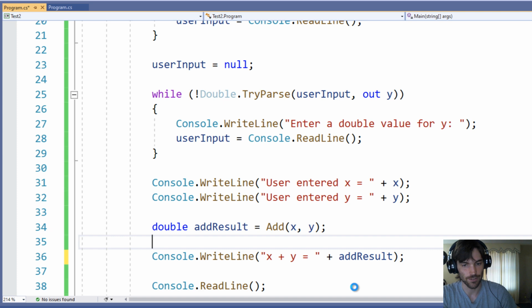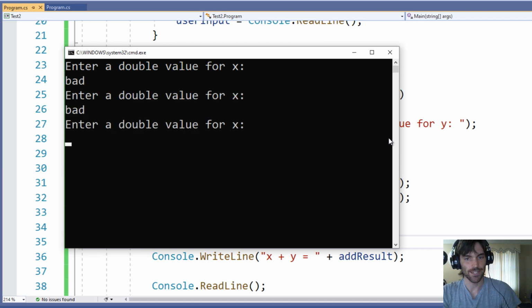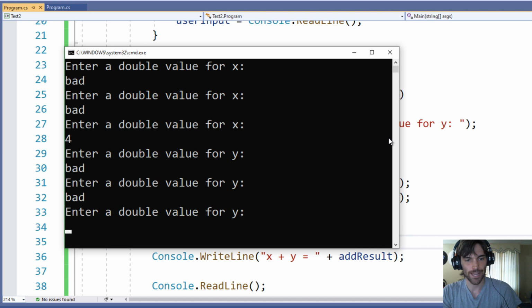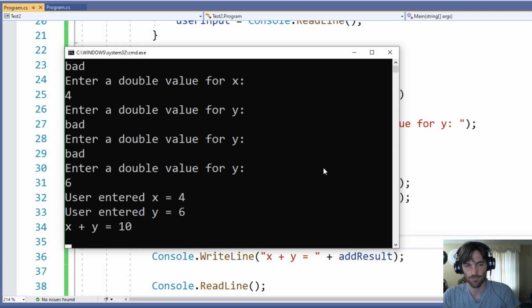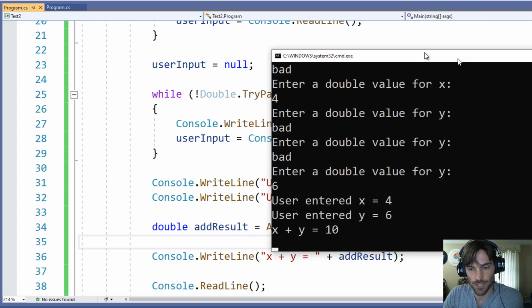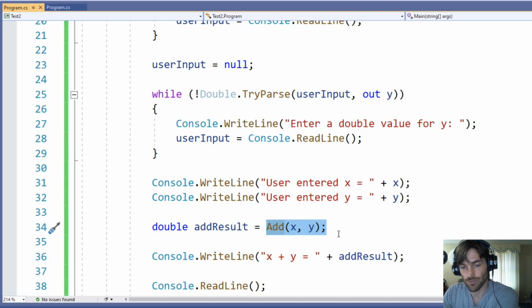And now we're going to run it and see what happens. So we're going to enter a value for x. Let's see if it breaks. So we'll put bad in. Bad doesn't work. Okay, what if we put a 4 for x? Okay, enter a value y. Bad, bad. That works fine too. Very good. And we'll put a 6 for y. There, the user entered x equals 4 and y equals 6. And x plus y equals 10. And we were able to do that from a method, which is very impressive.